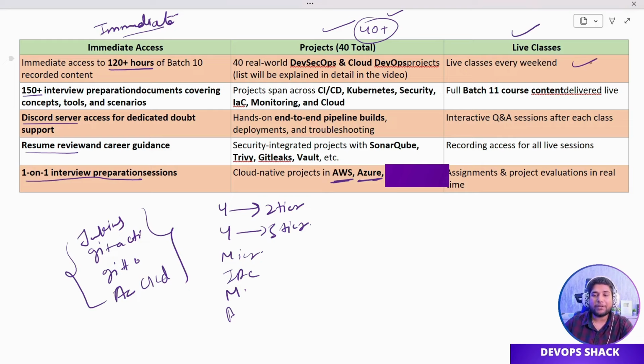Every weekend, Saturday and Sunday, we'll be having live sessions at night around 8 p.m. because most of the people are already working, so they are free at night. So that time I'm keeping, right? Again, live classes will be there. Interactive Q&A sessions will be there after each class, and whatever live sessions we are doing, we will be recording them also, so that if you want to watch the things we covered in live, you can watch them later as well, right?